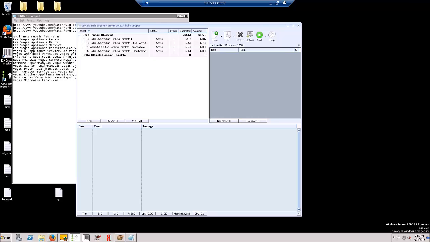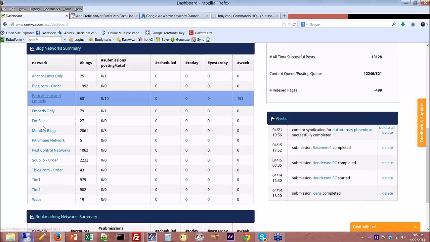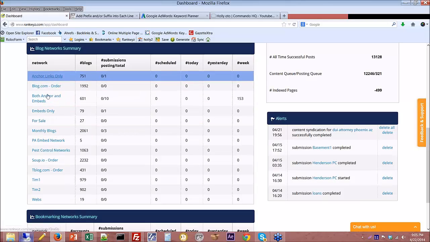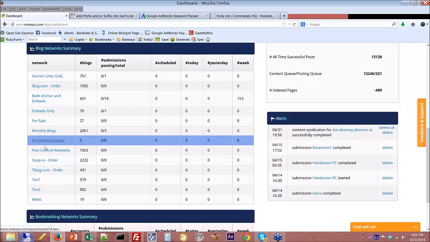Do you need to spin what you put on the Web 2.0s? John Rogers would like to know. Not GSA. RankWise will spin it for you.